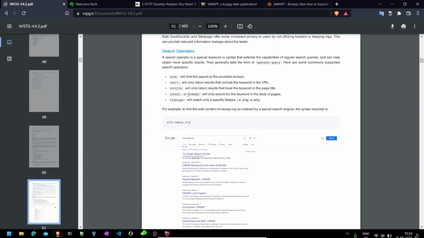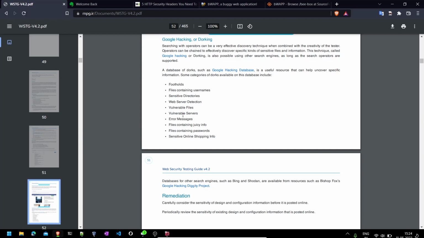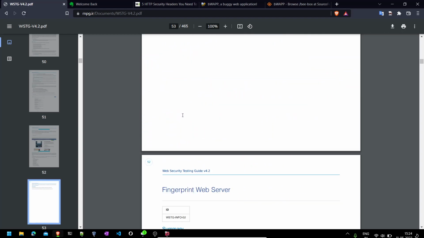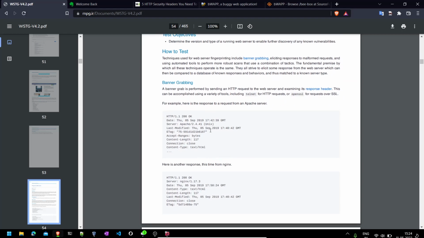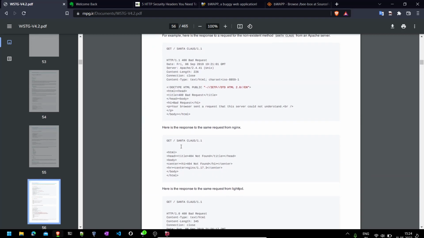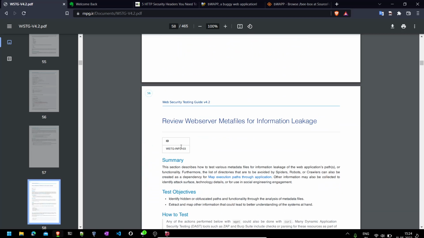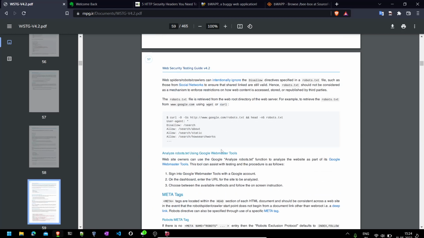See, these are the Google search operators. These are some of the error messages. I'll tell you in a minute. Okay, fingerprinting the web server. I will tell you the question and response in a minute. So you have read all these things, right? Okay, that's fine.